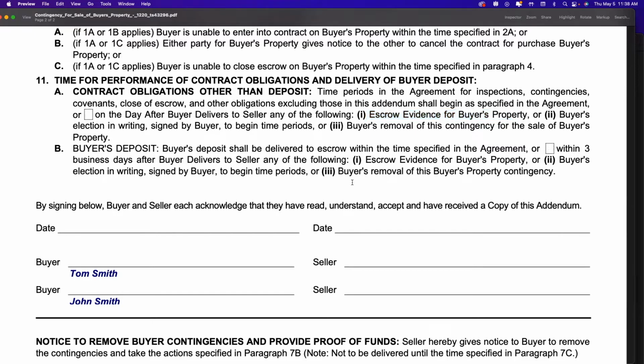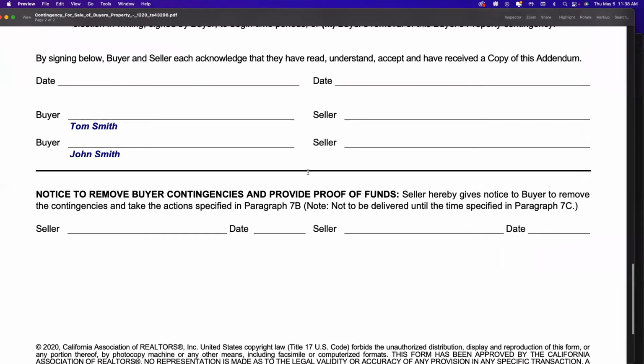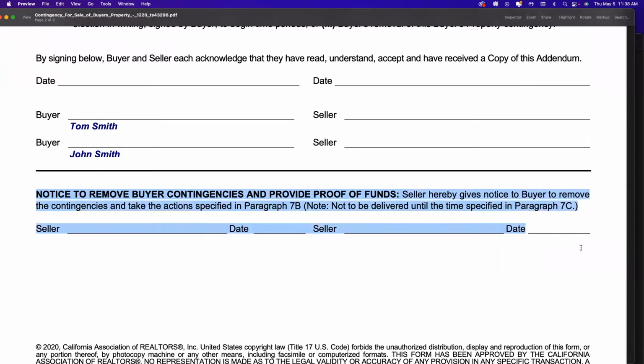If I check this box, it says doing 3 business days after I either deliver the escrow evidence, the election in writing saying, hey, here in writing, I'm telling you I'm putting my deposit in, or I remove the contingency. Okay. So then I have my buyer sign this and I send it to the seller along with my offer. Here is the notice to remove buyer contingencies and provide proof of funds. Here's the notice to perform built into this.